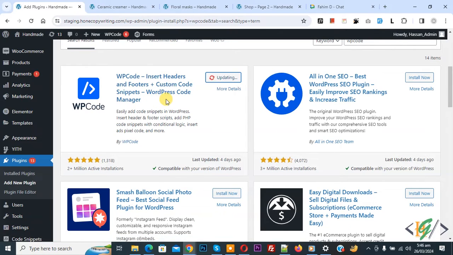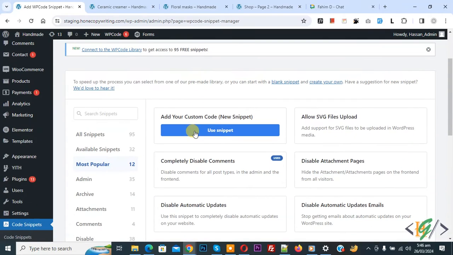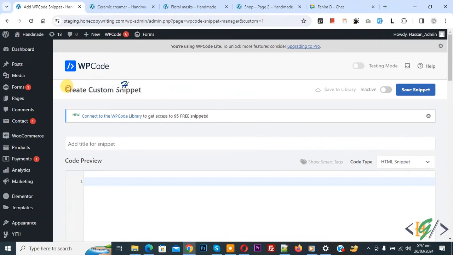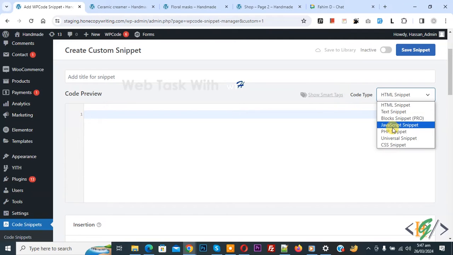So you will install this plugin and activate it, and after activation on left side you see code snippet and then you see add snippet, so click on it. Then you see add your custom code, so again click on it. Now create custom snippet section open, scroll down, you can add title, then you see code preview. On right side you see code type drop down, select PHP snippet.